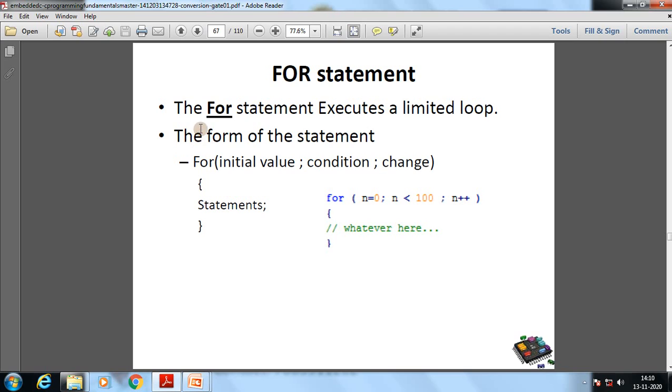This is the for statement. What is the for statement? How does it execute? The for statement executes a limited loop. The form of the statement is, we put an initial value. Suppose we have put the variable n equal to 0. So we assign a value 0 to the variable n. Now we check the condition: the value of n is less than 100. Yes, 0 is less than 100. So we increment the value, n plus plus, so the value of n will be 1.